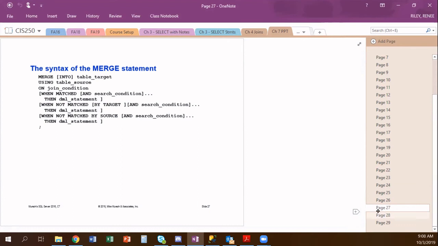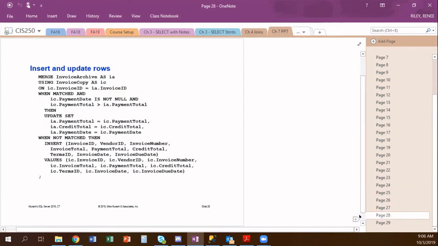So we could be adding new vendors depending on some file that we're getting from somebody else. We're not going to type this one in, but I want you to know it's available in your text. In this one, we're saying we could merge into our invoice archive, using our invoice copy table, which you guys just deleted everything from, so that wouldn't help very much. Our on criteria would be our invoice IDs. If we find a match, our invoice copy table has the same invoice ID as our archive, then we're going to update our invoice archive.